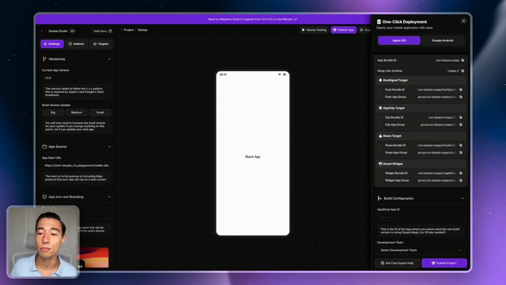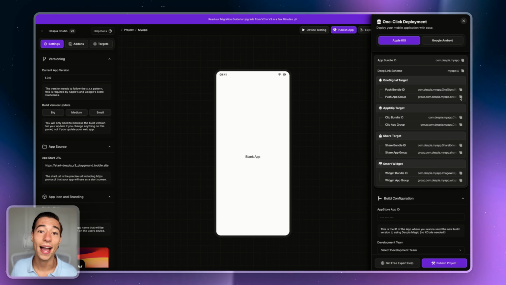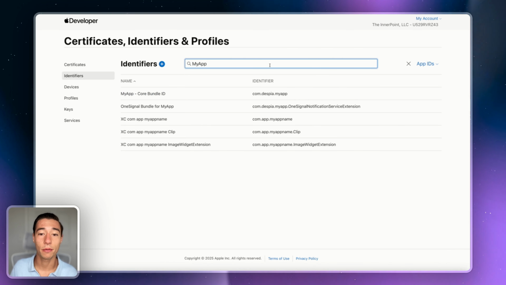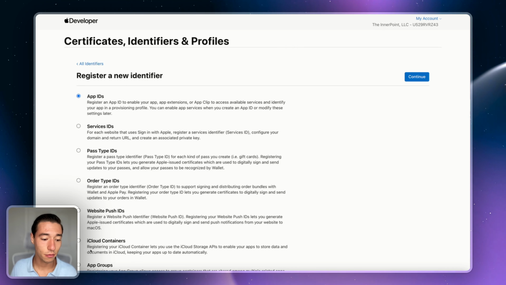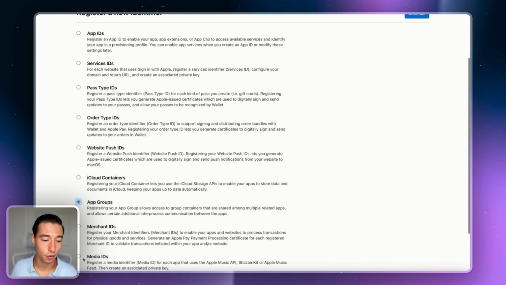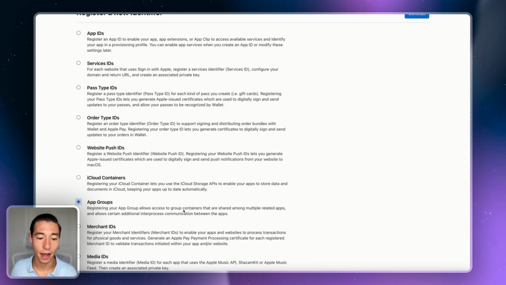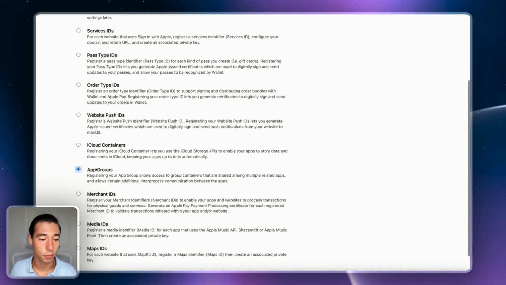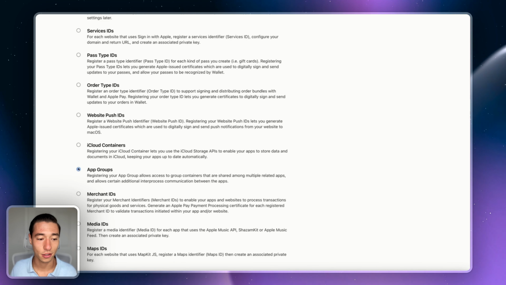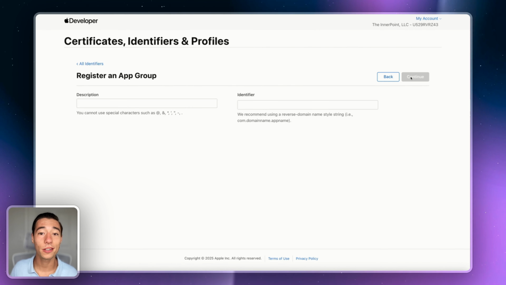So for that, we see this bundle ID here in the Despia dashboard is linked with the push app group. So let's copy the app group name, and we will now go on plus, and we will change this from registering an app ID to registering an app group, which is all the way down here. They allow access to group containers, right? And they can be related to multiple applications, but we'll just check this one, app groups, and we'll continue.